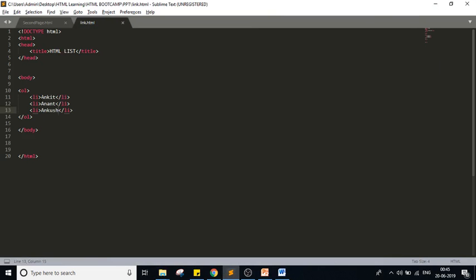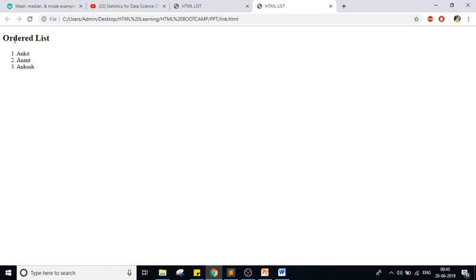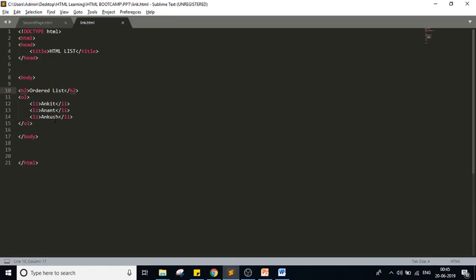So as I'm giving an ordered list, it generally starts with 1. So I can just write here something, or I can write heading 2, ordered list. Open in browser, ordered list, Ankit, Anand, Ankush. I hope this is pretty clear to you.